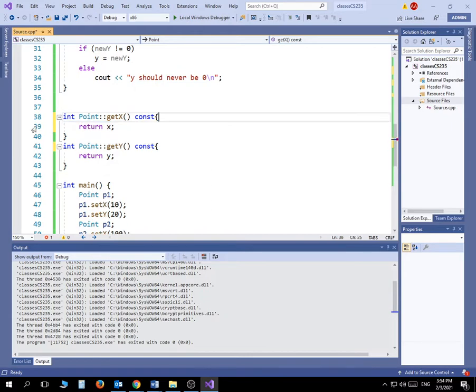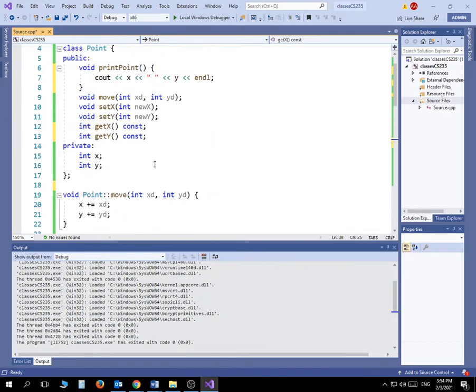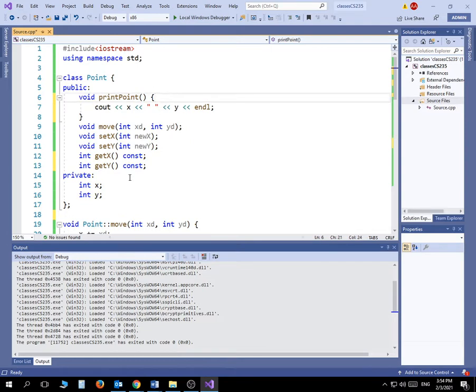Okay, so it's a practice. Whenever you have this list of functions, you're going to have to ask yourself this question: at this point, am I going to try to change the values of x and y? And if the answer is no, then type constant.